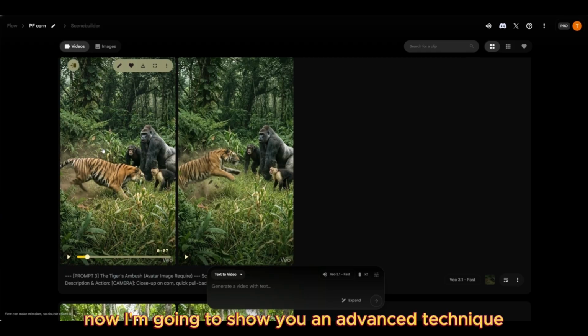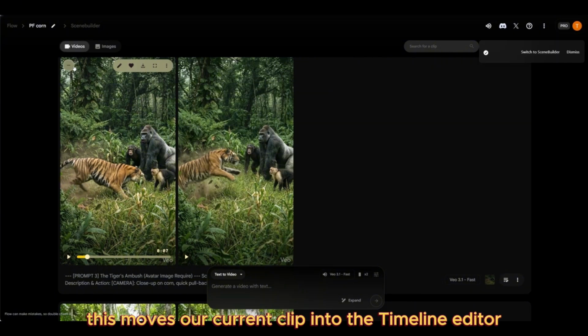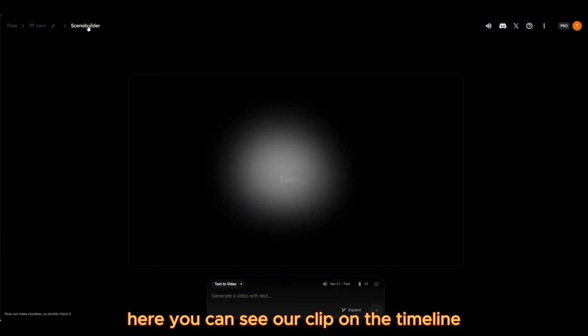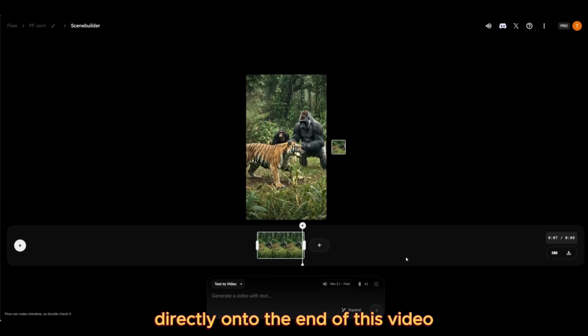Now I'm going to show you an advanced technique. Instead of generating a separate new clip, we are going to use the extend function. First, click Add to Scene. This moves our current clip into the timeline editor. Next, click on Scene Builder at the top of the screen to enter the editing mode. Here you can see our clip on the timeline. We want to build the next action directly onto the end of this video.